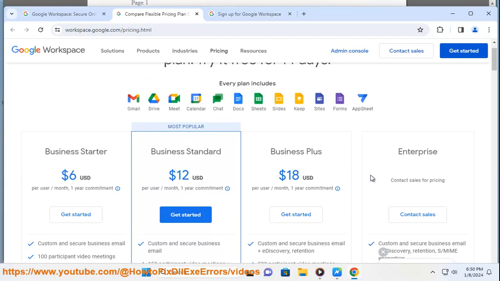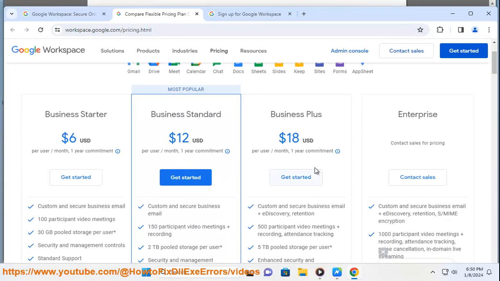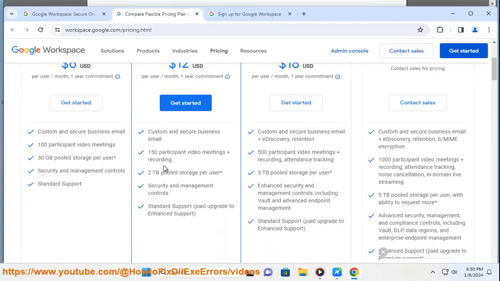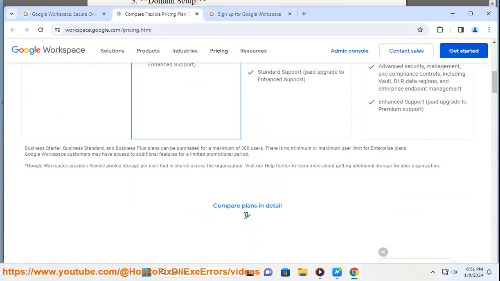7. Configuration. Set up email routing, security settings, and other configurations based on your organization's requirements. 8. Accessing email. Once the setup is complete, users can access their professional email accounts through the Gmail interface at https://mail.google.com using their custom email addresses.